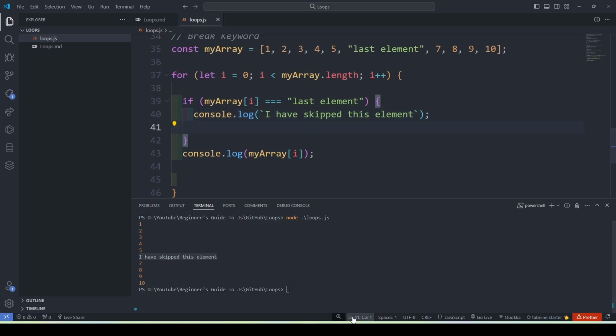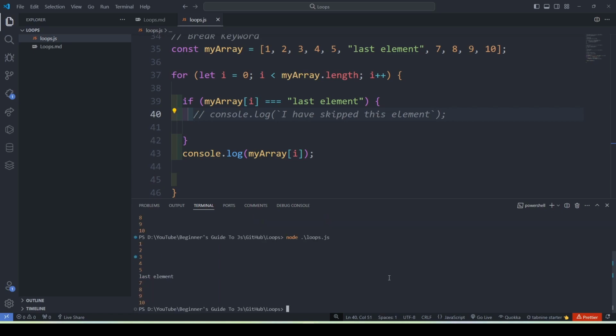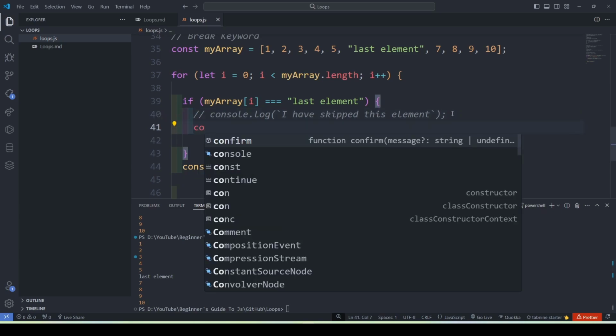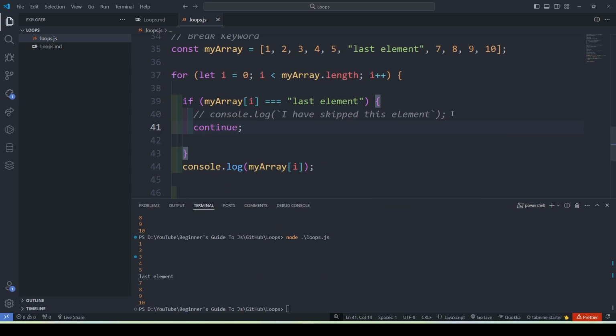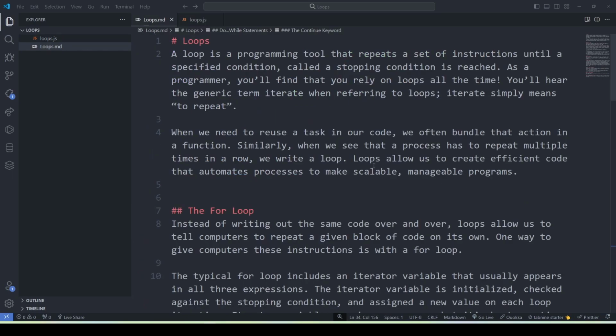But if I remove it and if I don't console log it, let's see what happens. See, I'm getting the last element 1, 2, 3, 4, 5, last element, then everything. But if I put continue, it will skip this. See, there is no last element here. This concludes our lesson for loops.